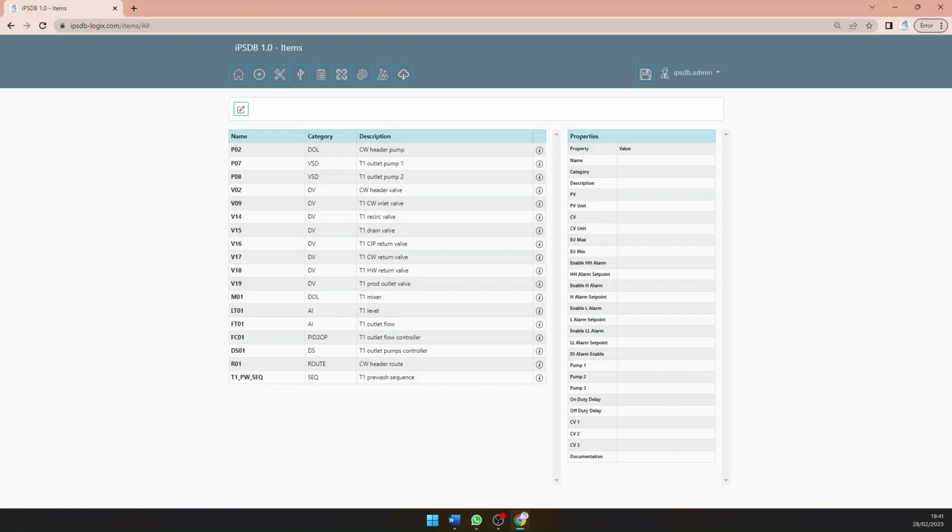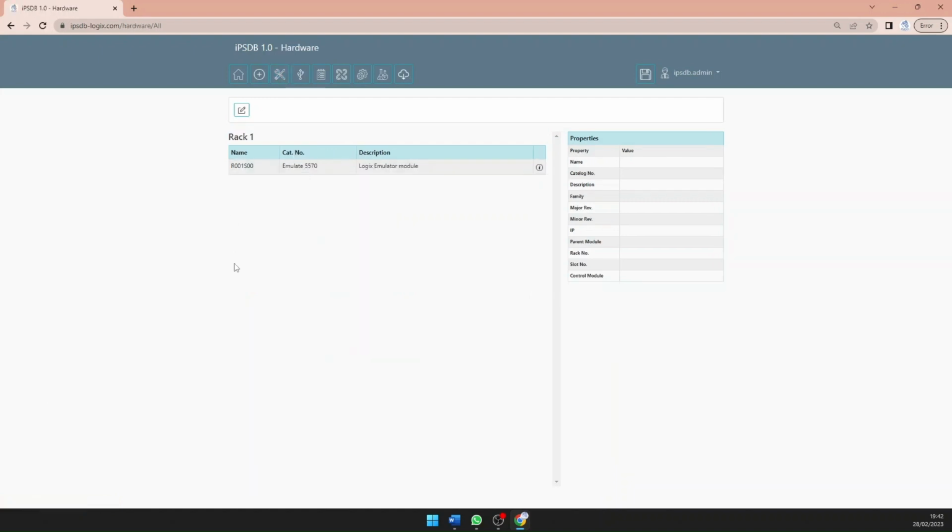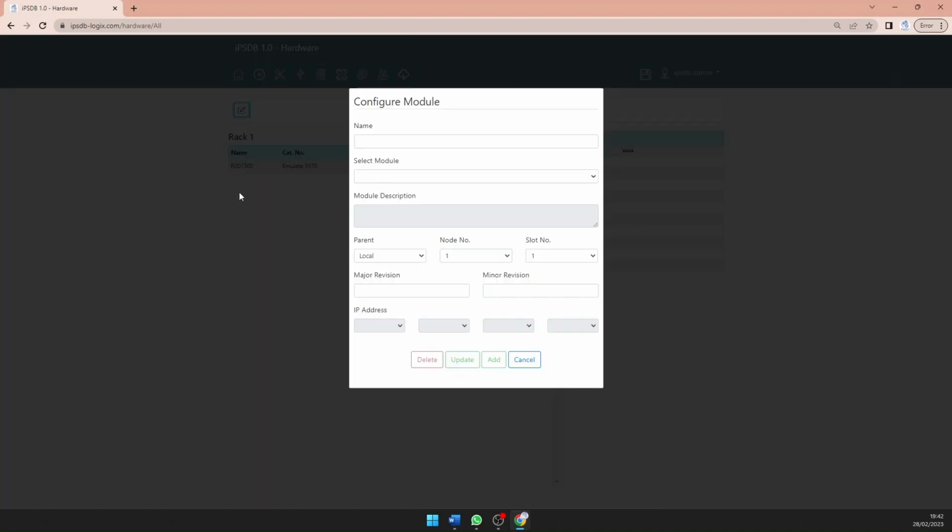Now, this session is going to be a bit technical, and you should have minimum knowledge about different hardware modules offered by Rockwell. So if you're not a system integrator, then you should probably leave this section as it is and let your system integrator configure your hardware for you. So let's get started. Click on hardware. On this page, you are able to configure all your hardware. To do that, click on edit.